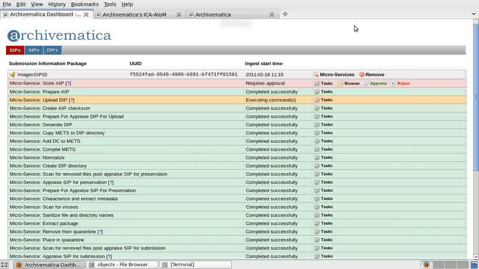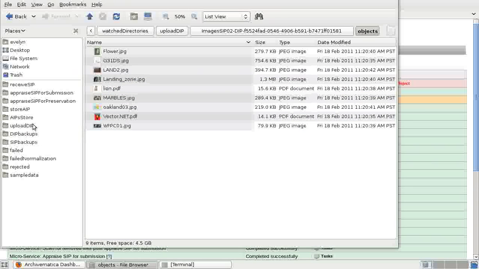Now, store AIP. If we look at the help text, it says, if desired, review normalized files and any other content. Click approve to move the AIP into archival storage. So let's look at our AIP.